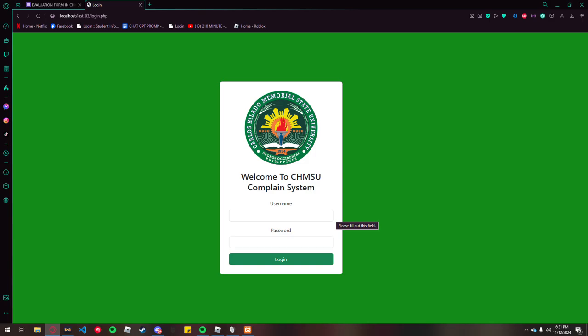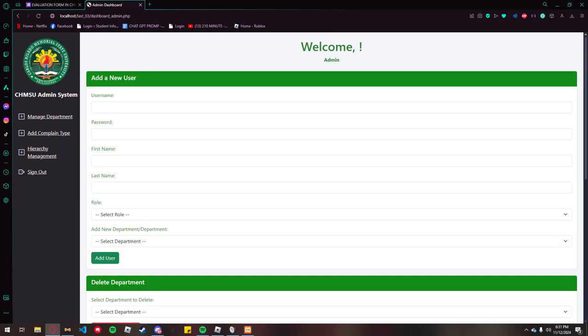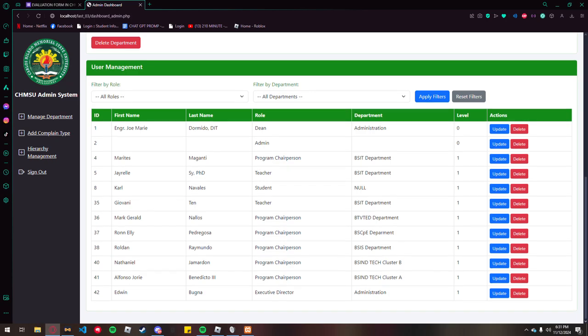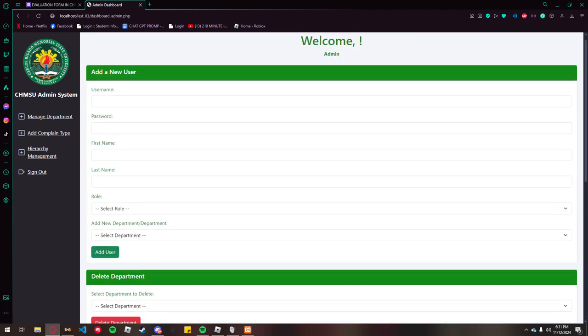Complaint system. First, we're going to the admin panel. So this is the admin dashboard. This is where you make the accounts, like program chairperson, teachers, and also students. This is where you display. For example, we're gonna create an account.